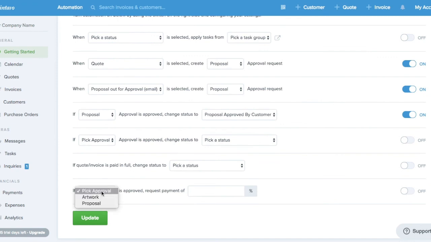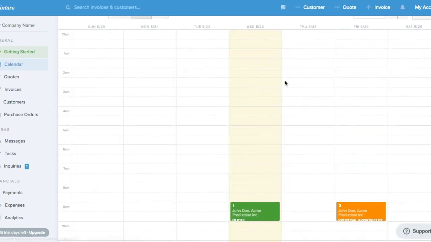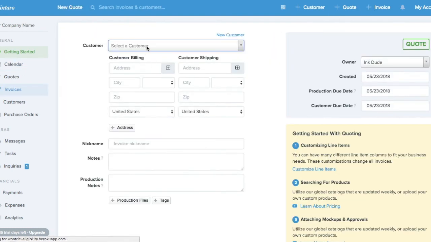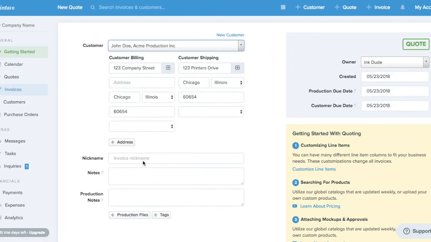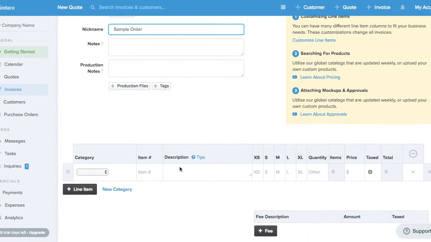And we can add one that says if proposal is approved, request a payment of 25%. And that could be a payment request so that they could put a down payment, or you could say 100% there if you'd like. So what we're going to do is we're going to go to our calendar. We're going to create a new invoice, or we can start it as a quote. And we can just pick John Doe right there. And we can just say sample order.